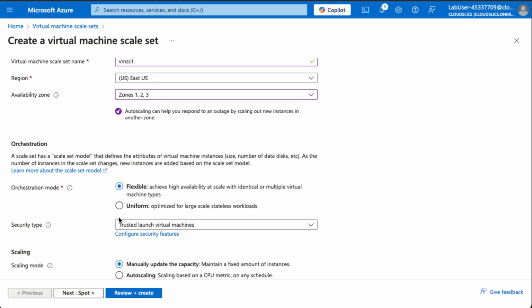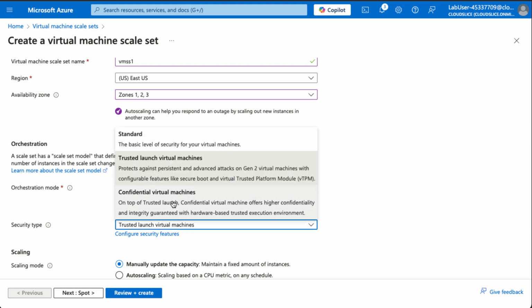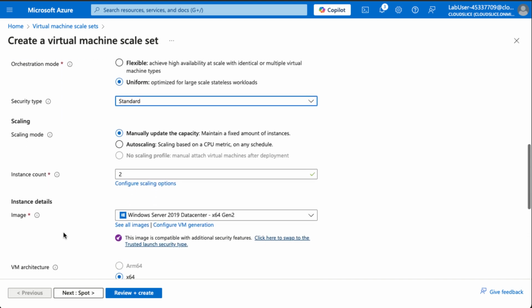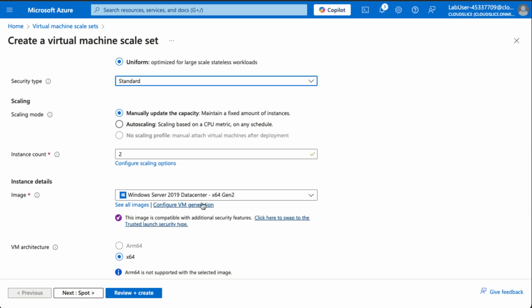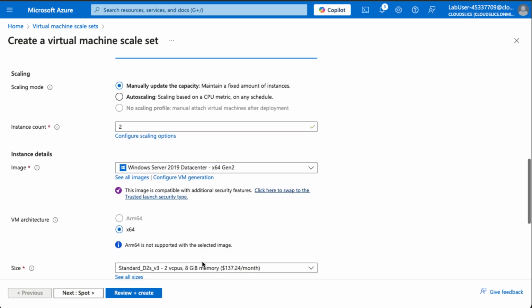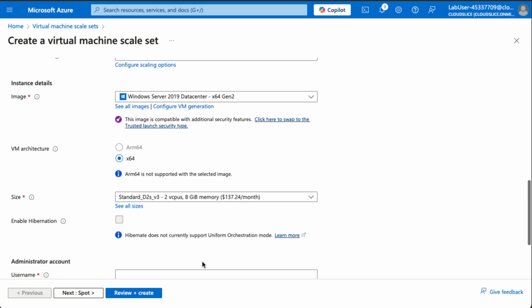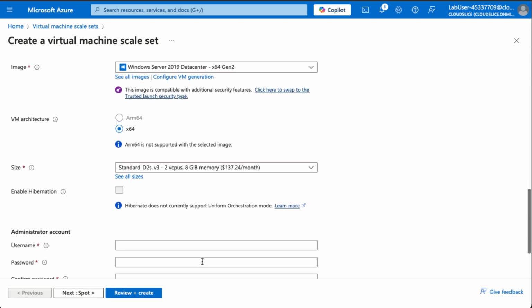Orchestration. We're just going to use uniform orchestration, so we have the same instance replicated. Security can just be standard. Then the scaling mode. Do we want it to be auto scaling or manually? I'm just going to do manually for now. 2019 data center, that's correct. Standard D2S V3, it's all right.